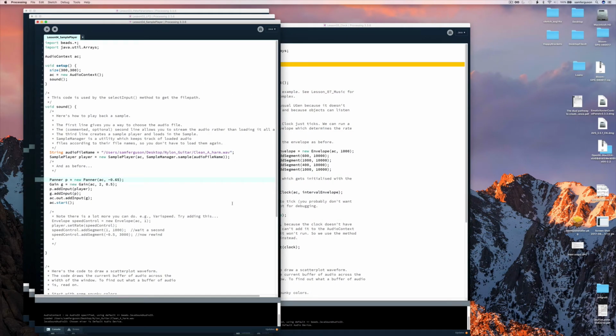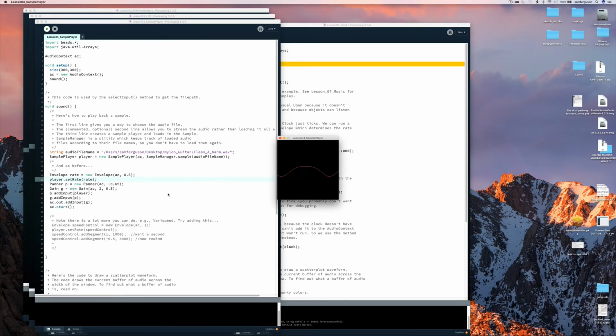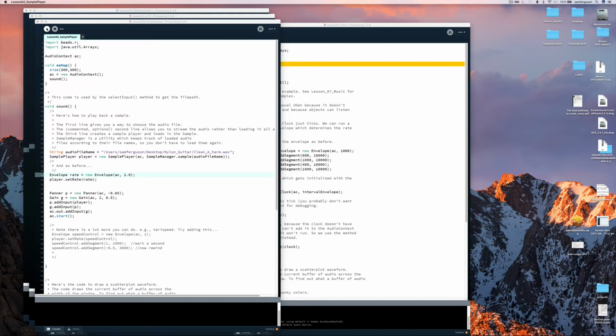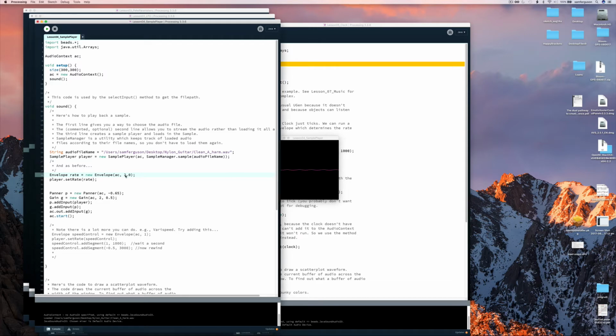So I'll show you that here with this sample player. Okay, so here we have an envelope I've set up called rate, and I've set that automatically to 0.5. Then I've said player.setRate before I've passed it into the panner. And so that's been set at 0.5. Now if I set that to 2.0, we'll get a higher note. If I set it to 1, I'll get the same note. I can also set it to 0.1 to get a really low tone. Really low and long.